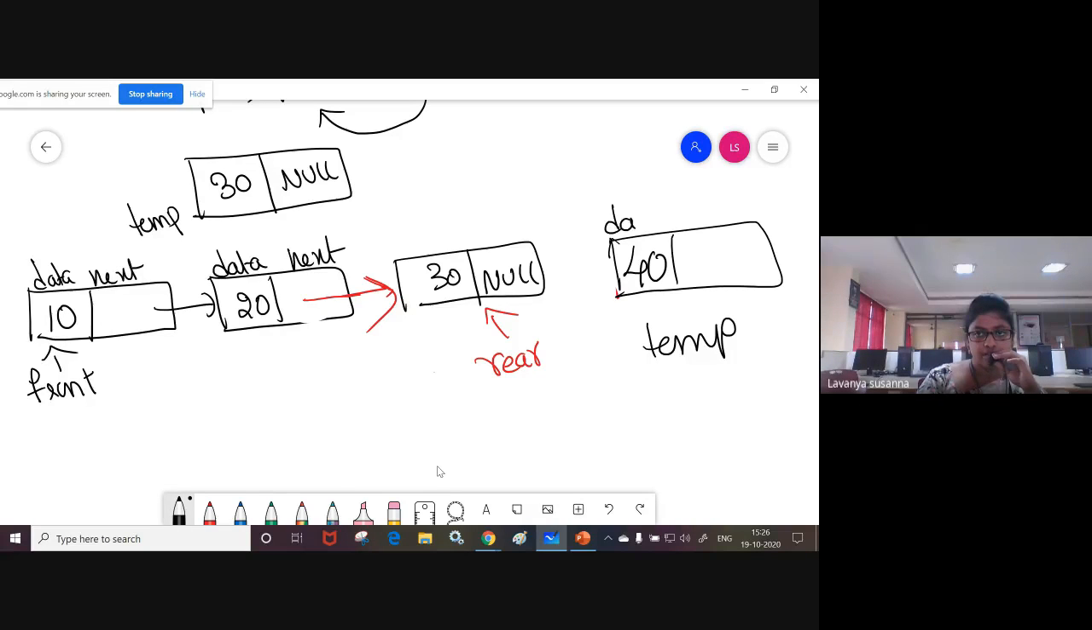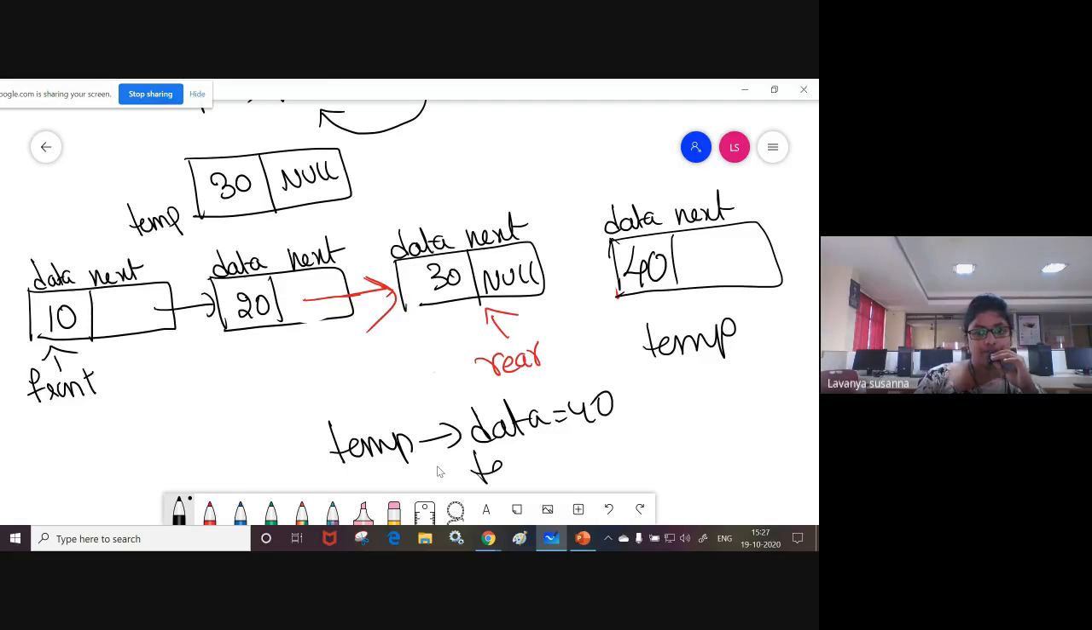How to do it? See, don't forget to write the field names: data, next. Temp of data equal to 40. Temp of next equal to null. Temp of next equal to null is very easy. If you practice, it will be easy. Otherwise, you can't remember all these algorithms. It will be very hard for you. You need to practice it, students.